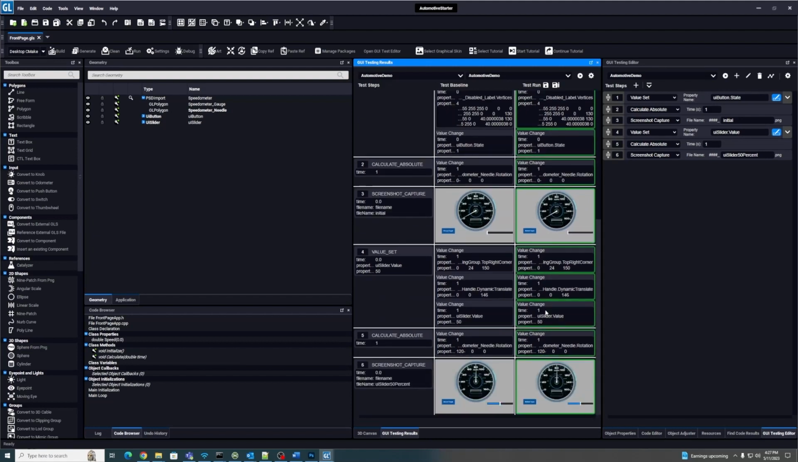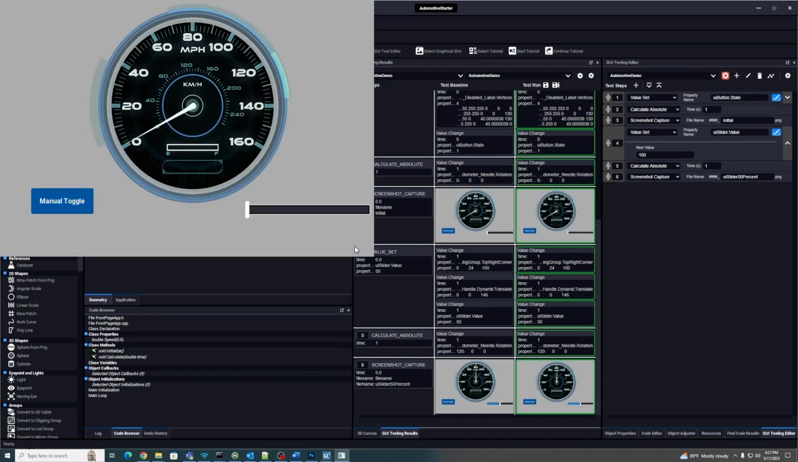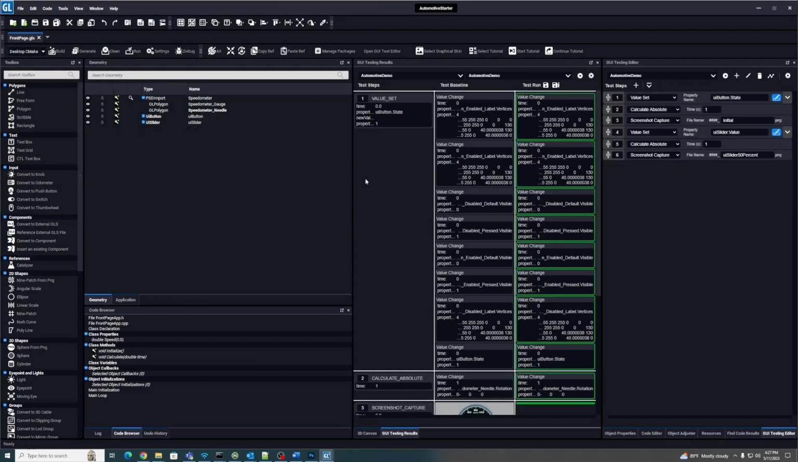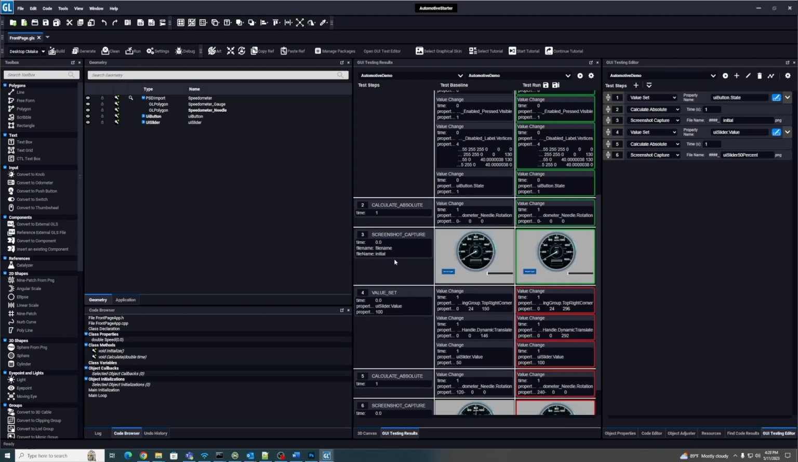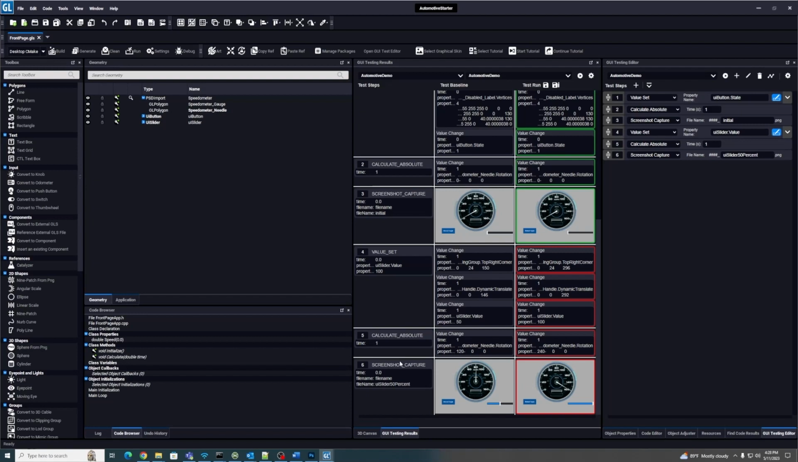If we wanted to see a change, I could change one of the test steps here. I can go into our step 4 and change 50 to 100 and run the test again. Now, rather than 0 to 80, we should see the gauge go from 0 to 160. Our test results have updated, and we can see that steps 1, 2, and 3 are the same, but steps 4, 5, and 6 have changed.